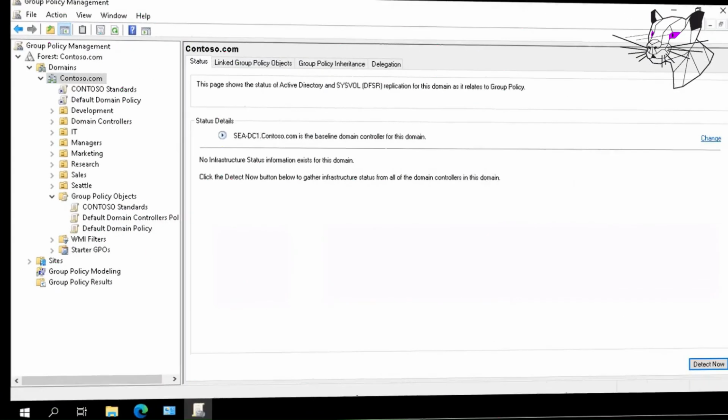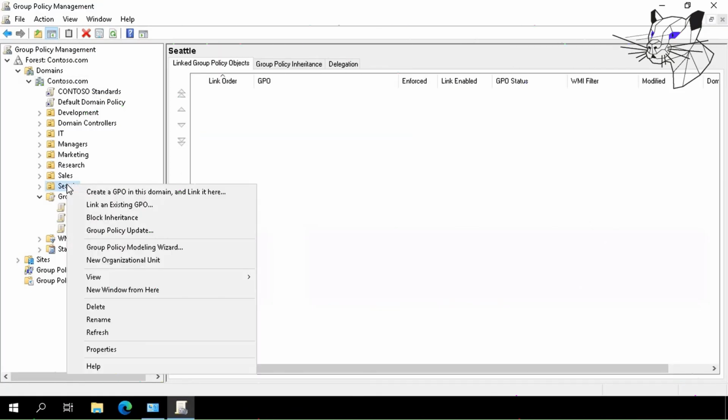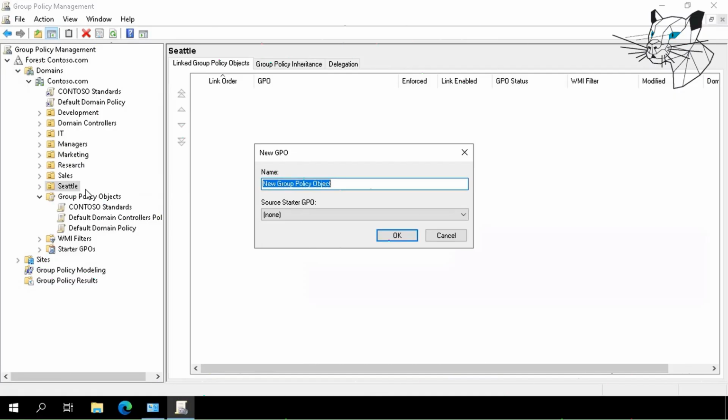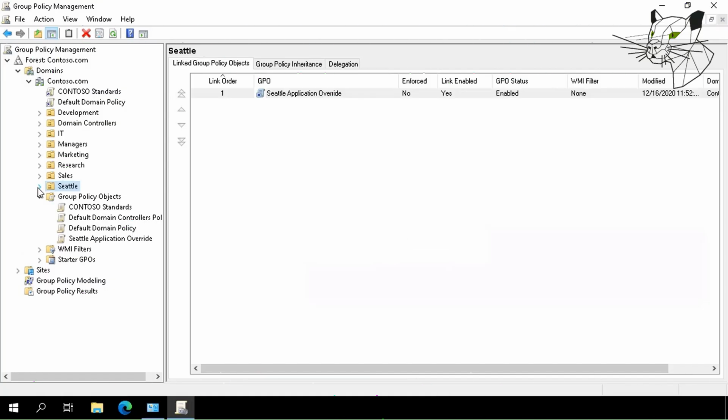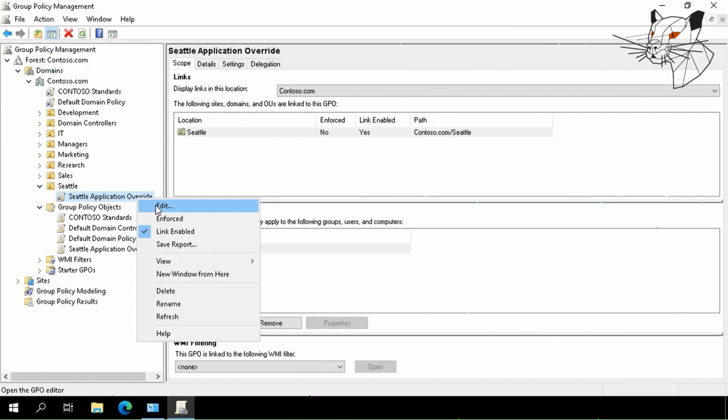I switch back to my administrative server. I go to the Seattle OU and I create a GPO and link it to that particular OU. That GPO is called Seattle Application Override. I select Seattle Application Override and I edit that GPO.